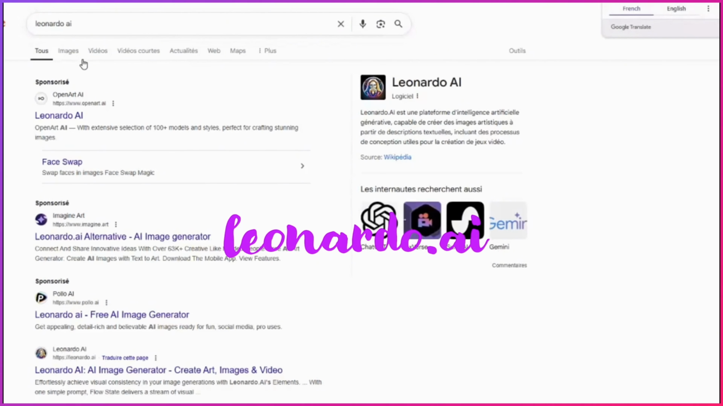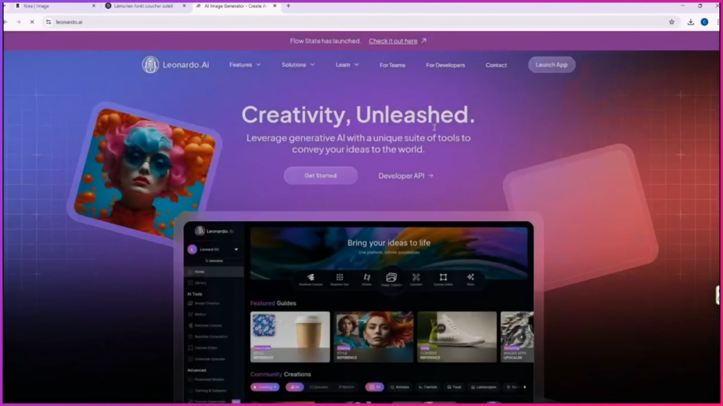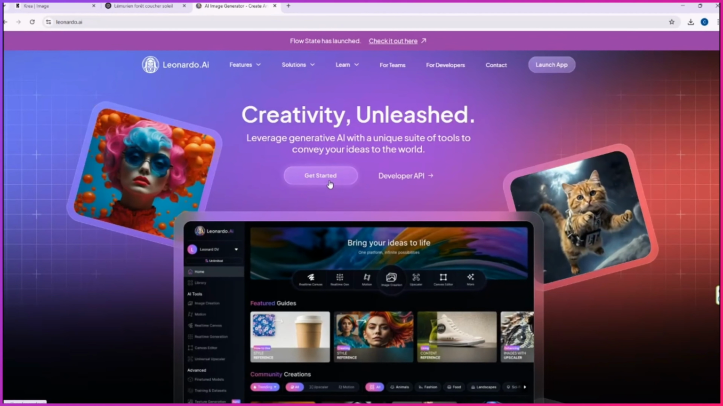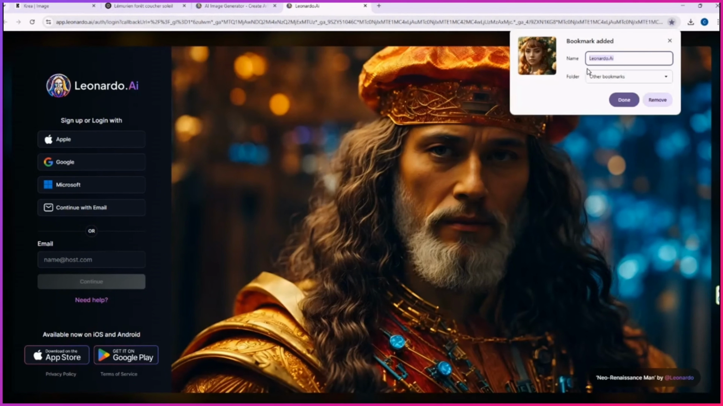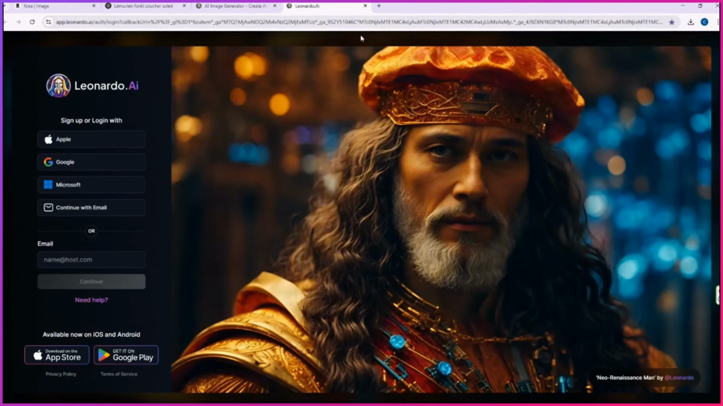Leonardo AI, you see, there are a lot of them. You just have to look for them. The one with a kind of little blonde head, a bit too old, a bit weird. In any case, I'll put the link in the video for you. When you get here, you need to click on Get Started. Of course, you can bookmark all these links, right? That way, you can easily find them later in your toolbar.